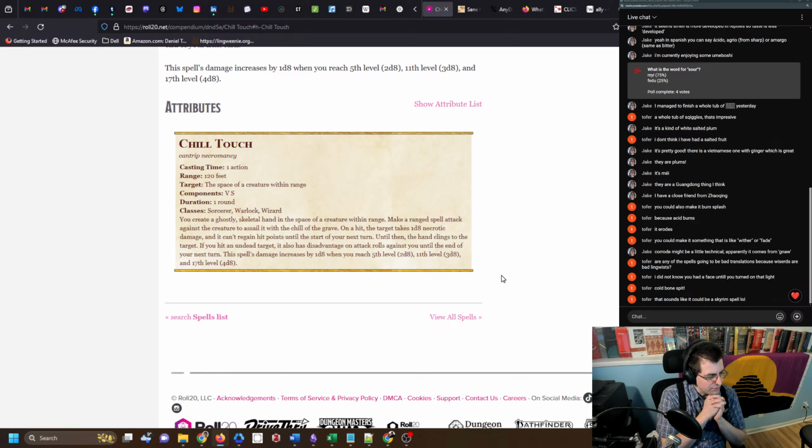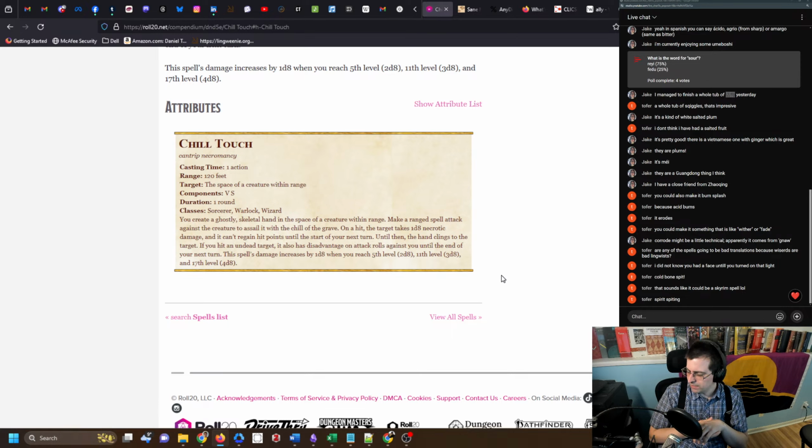I think we have some room to be a bit longer because this has a range of 120 feet. You can be off at the other end of the corridor and send a skeleton hand after somebody, which is wild. I misread this spell at one time, thinking it was a melee spell, and you grab somebody and cause necrotic damage. But no, you summon this hand that hits.